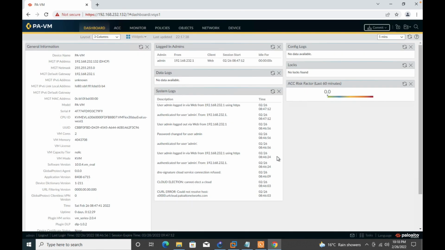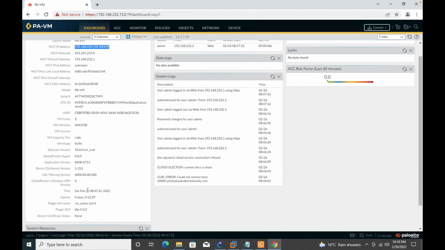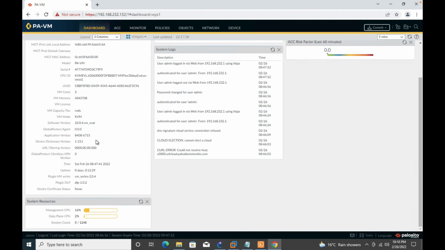You can see that we are able to access the Palo Alto GUI and CLI. We can check the management IP of Palo Alto on the dashboard. You can also check the management IP and CLI with the show interface management command. The command can be found in the description.